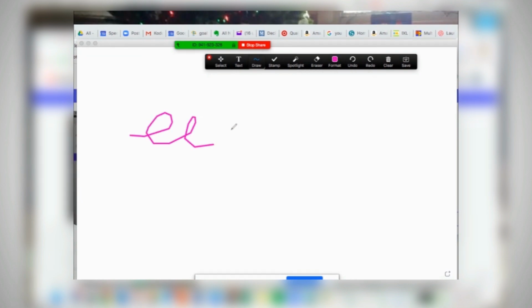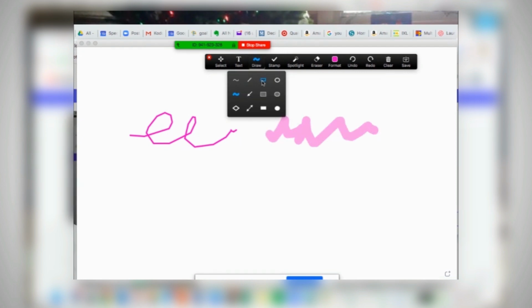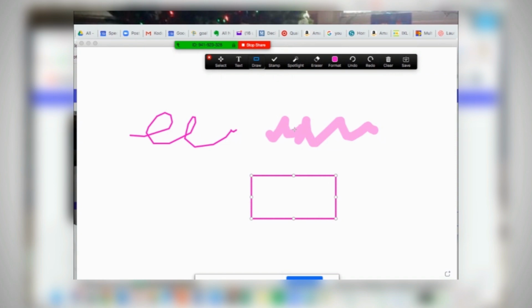But just to give you an idea, you can draw on here. You have a highlighter, so you can do different things with that. And you've got some shapes. If you are working on this and you want to get rid of something, simply click the eraser, and that will erase one thing at a time.